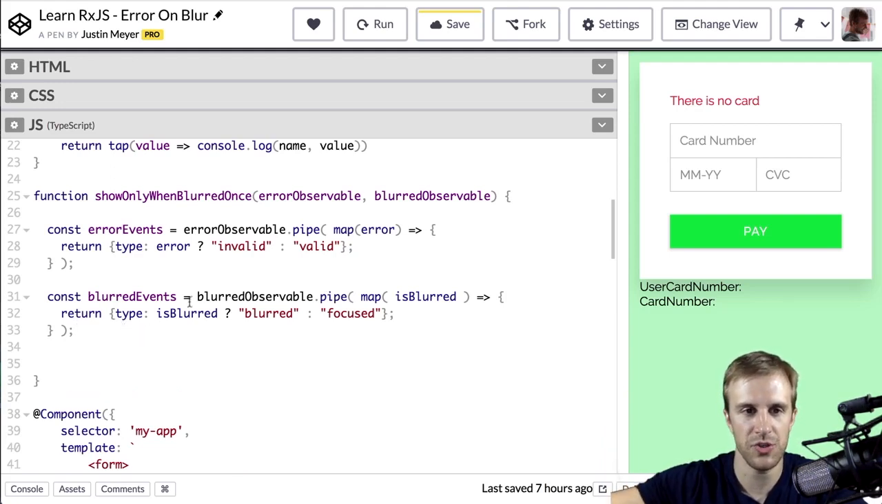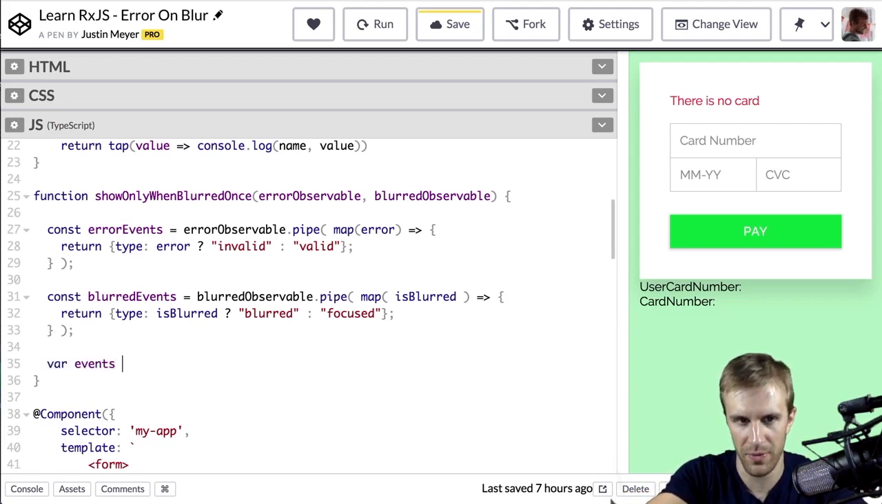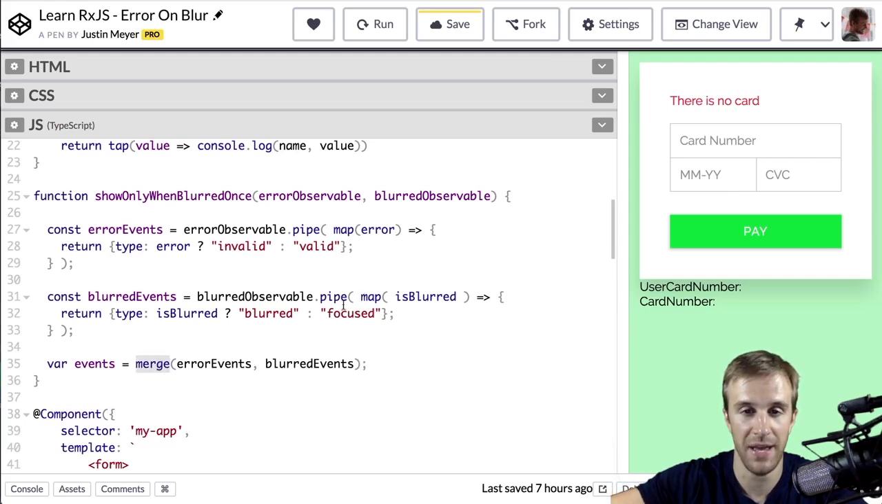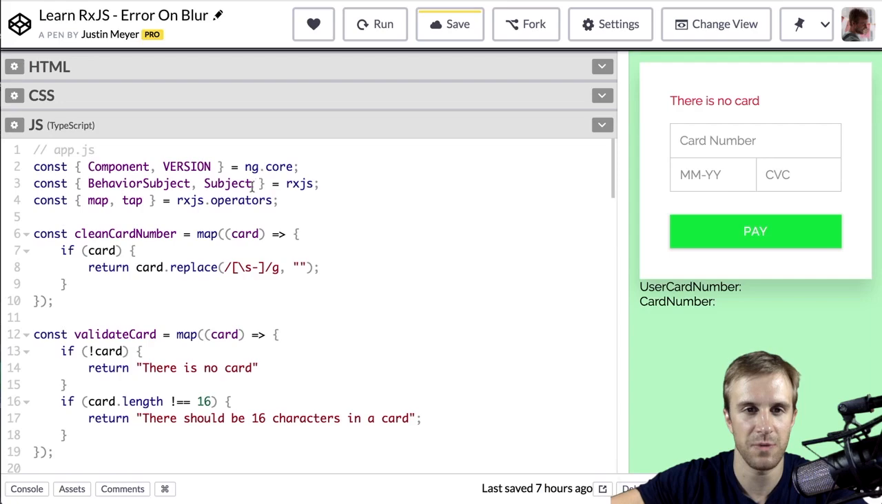Now that I have these two events, I need to merge them. So I'm going to make an events observable that is a collection of all events. That's going to be the result of calling merge with error events and blurred events. I need to make sure I import this because merge is not passed to pipe. That means that it's one of these static imports.